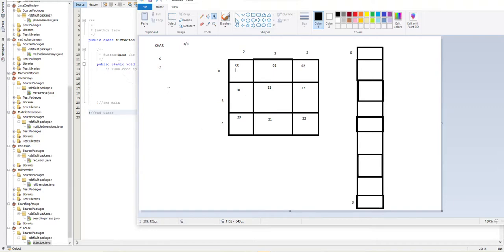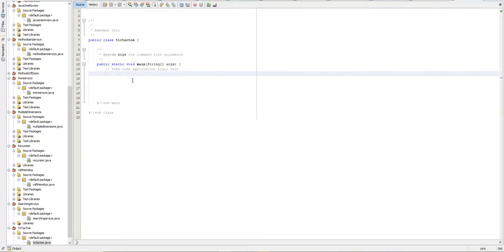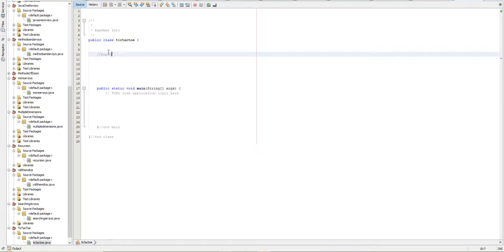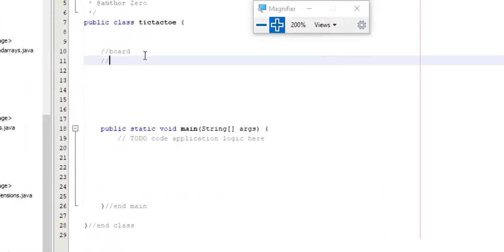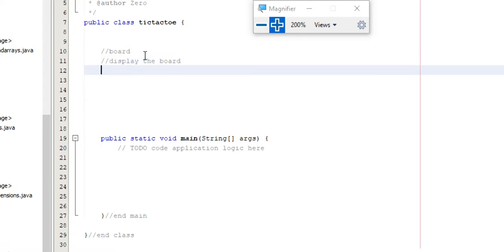So what we're going to do is build this. Now, to build this, we need a couple of things. First off, we need our board. Second, we need to be able to display the board. Once we've displayed the board, we've got to be able to interact with it. So what I want to do is basically fill it with just X's. I'm not worried about swapping players back and forth or anything like that. I just want to fill the entire board up, and then it ends.